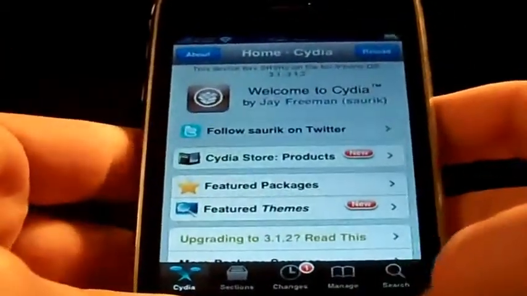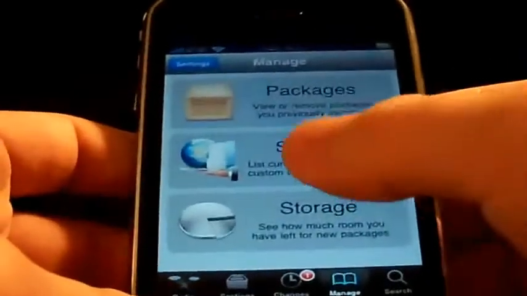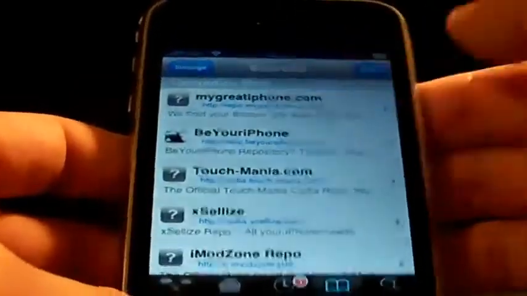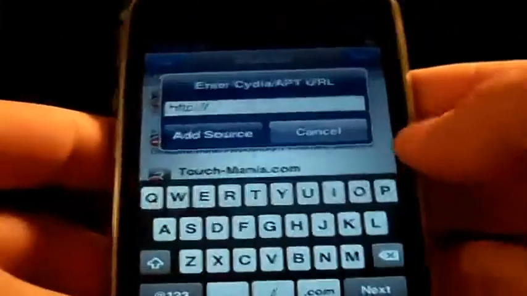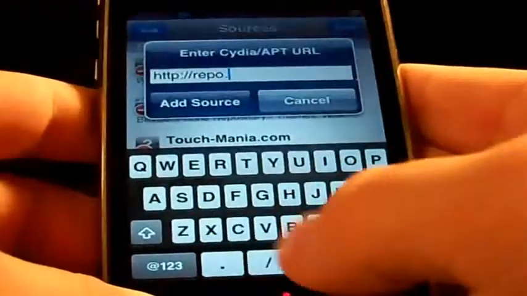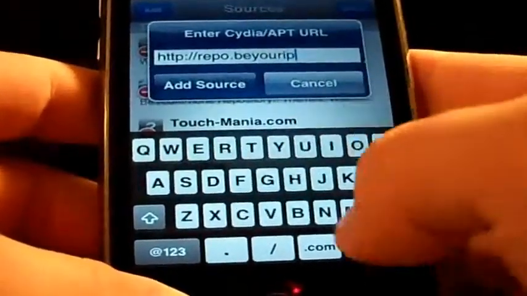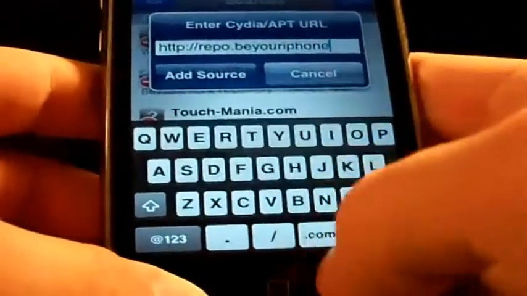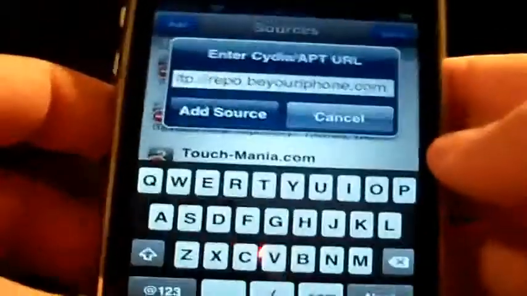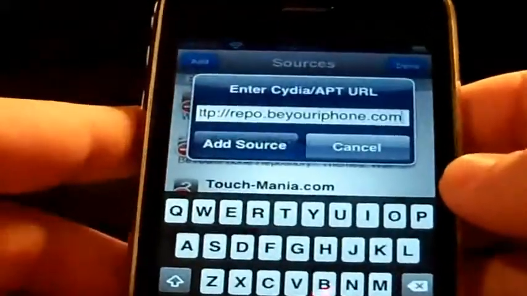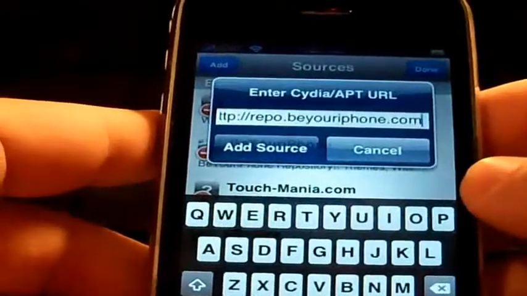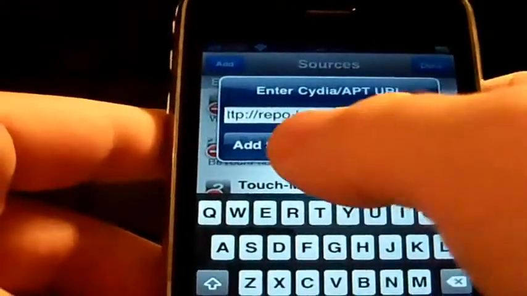Okay, guys, now go to Manage, Sources, Edit, Add. I want you to add this source, guys. repo.beyouriphone.com. If you guys can see that, repo.beyouriphone.com. Then add the source.